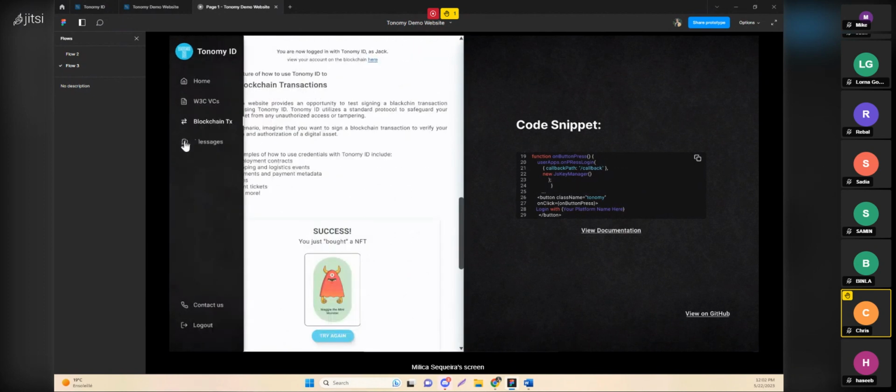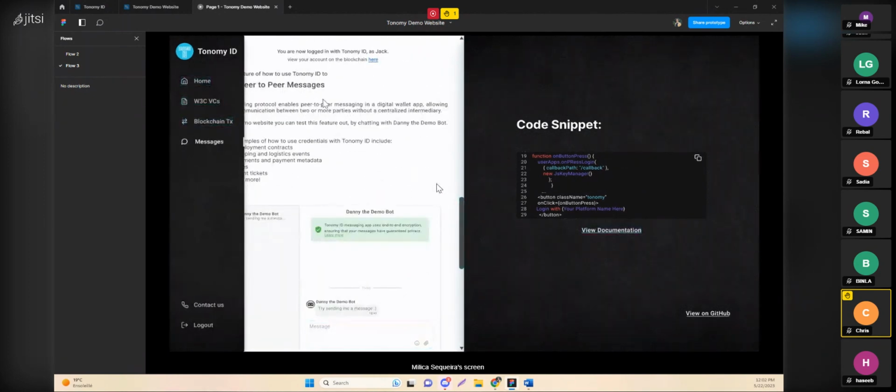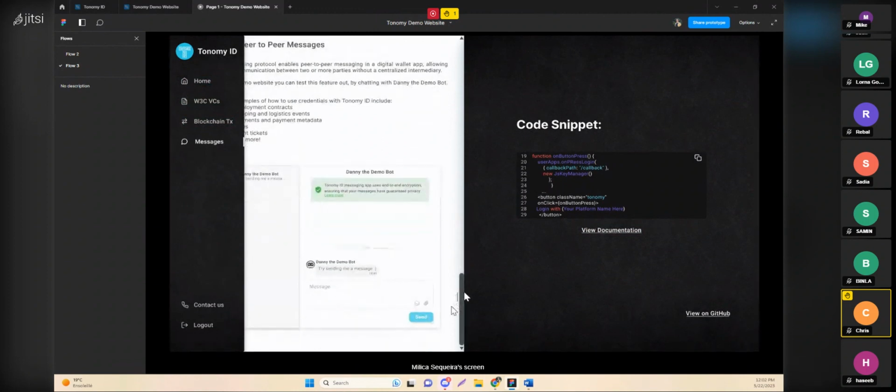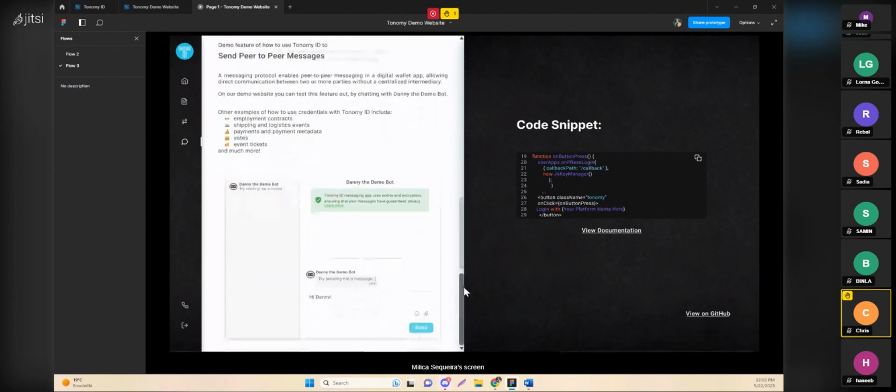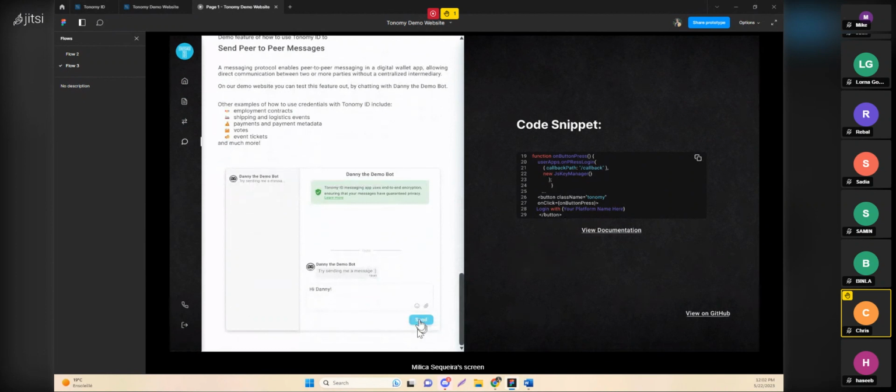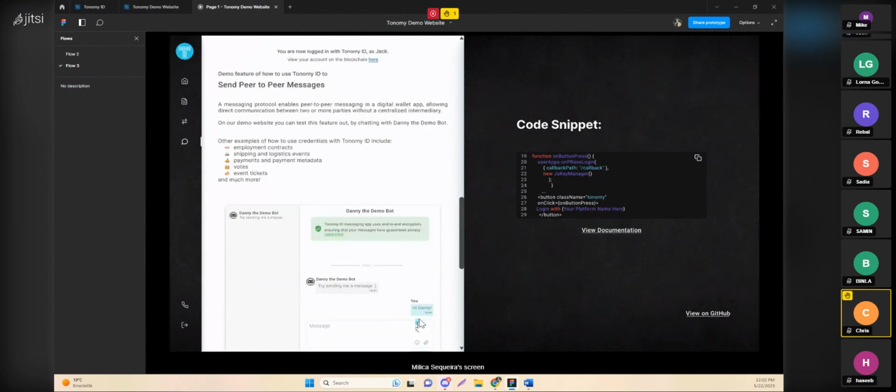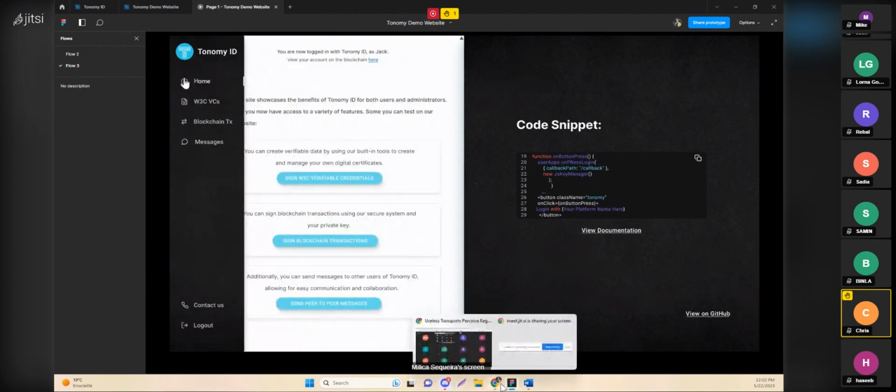And the next option is that you can sign peer-to-peer messages. For this demonstration, we have Danny, the demo bot, with whom you can chat. You can chat with all of your buddies in the Tonomy ID app, and that is basically it.